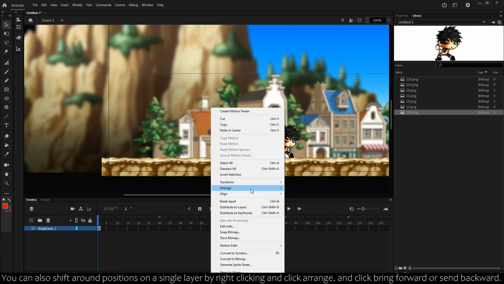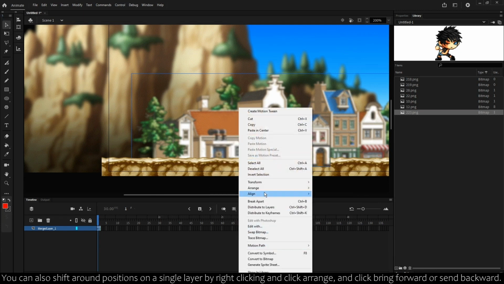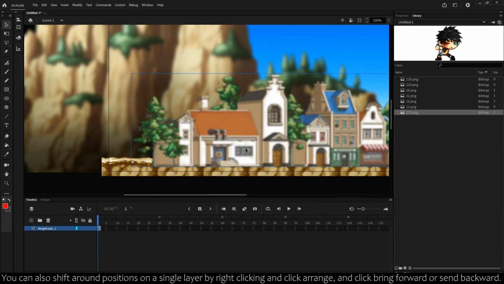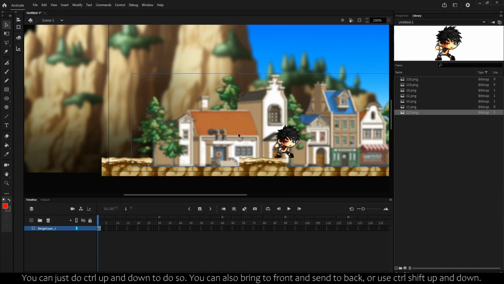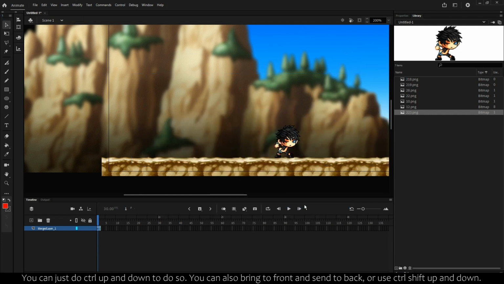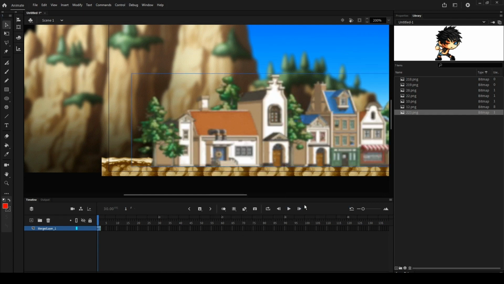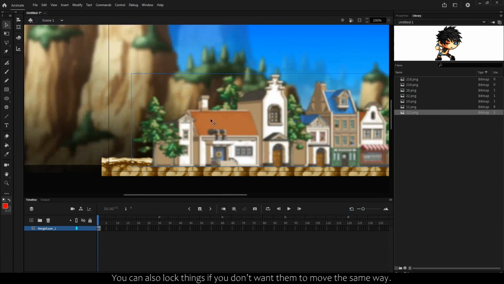You can also shift around positions on a single layer by right-clicking and clicking Arrange, and clicking Bring Forward or Send Backward. You can just do Control Up or Down to do so as well. You can also Bring to Front and Send to Back or use Control Shift Up or Down. You can also lock things if you don't want to move them the same way.